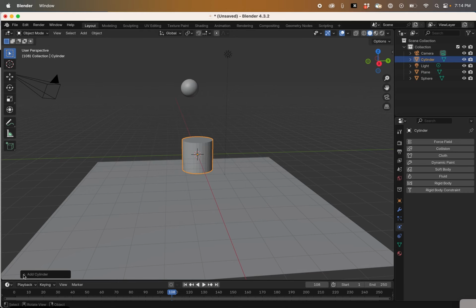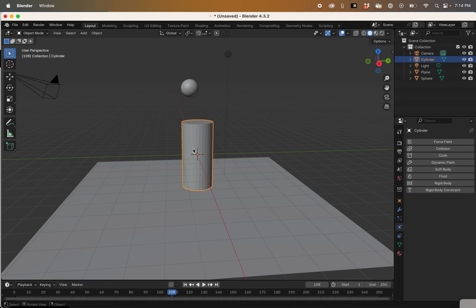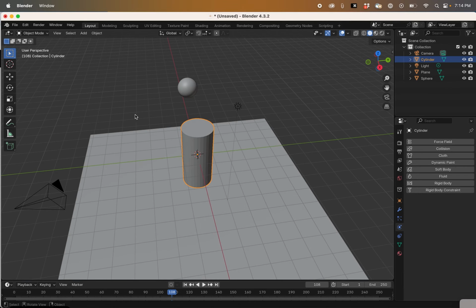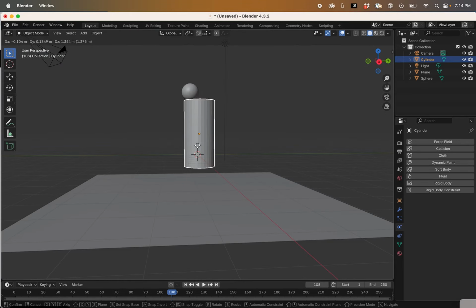So that's going to be almost like my pipe. Let me make it a little bit longer. And once that's good, what I need to do is delete the top and bottom of this. So I'm going to go to edit mode. I'll hit Tab and I'll select faces, and I'll select this. Hit X to delete the face, and then let me go back to object mode so I can move this.